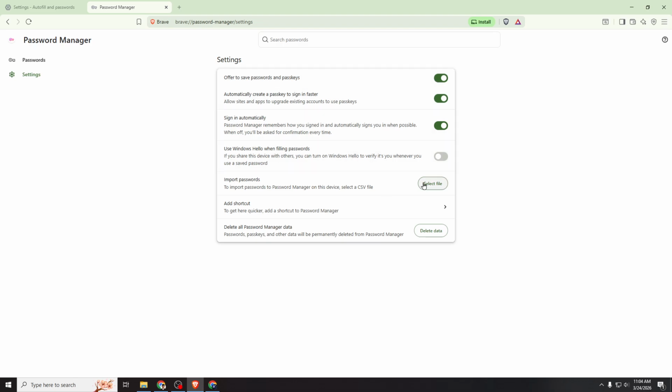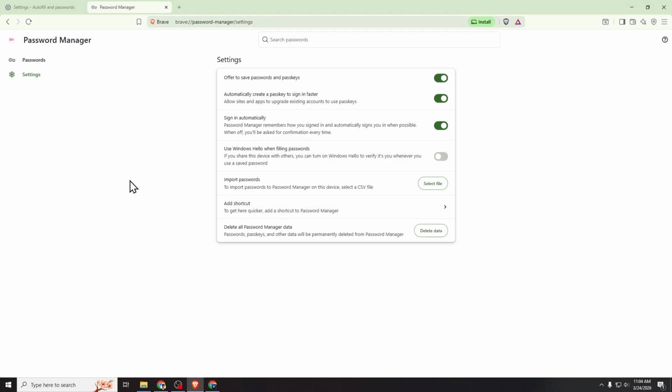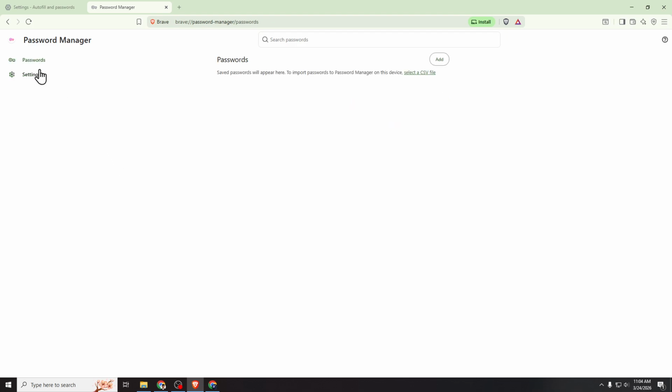Now you'll see your system's Save dialog. Choose the location where you want to save the exported file. You can pick a specific folder so you can find it easily later. Finally, click Save. Brave will create the file at the location you selected. Depending on how many passwords you have, this should complete almost instantly.